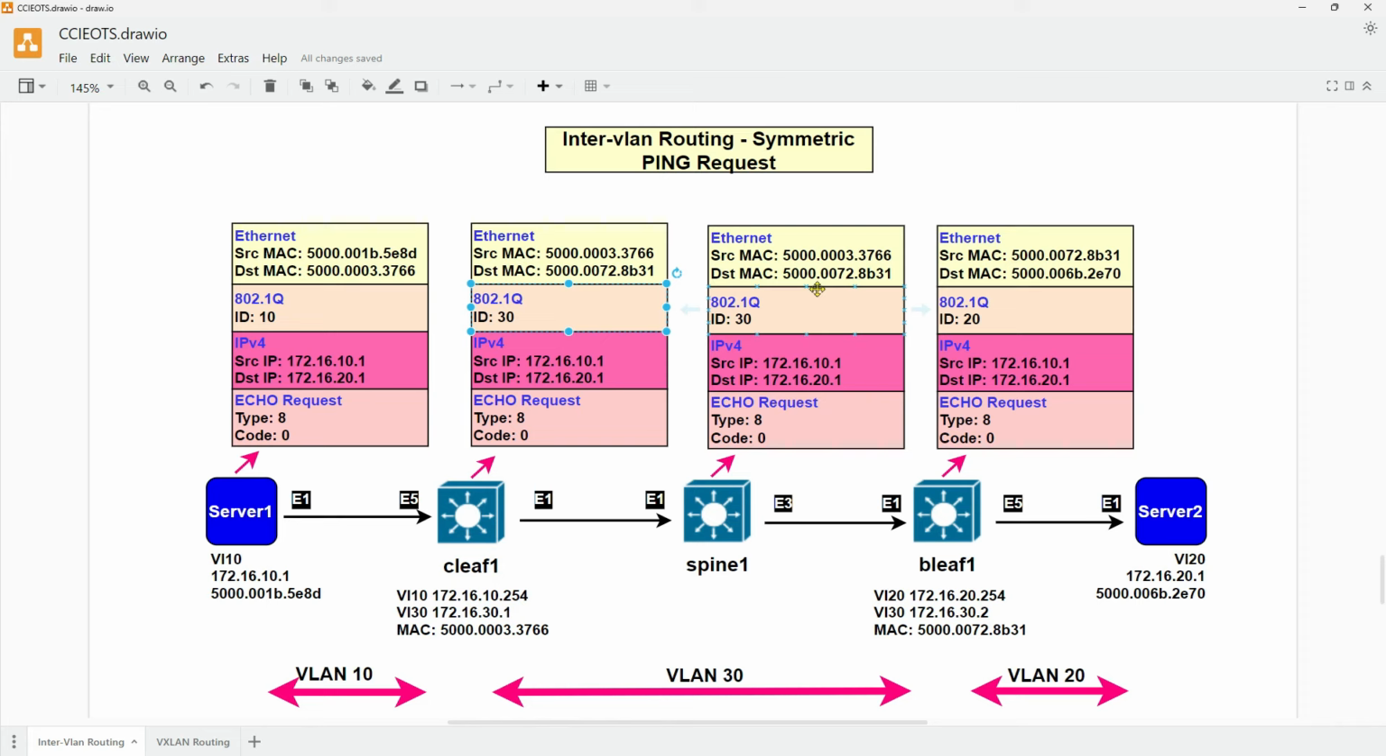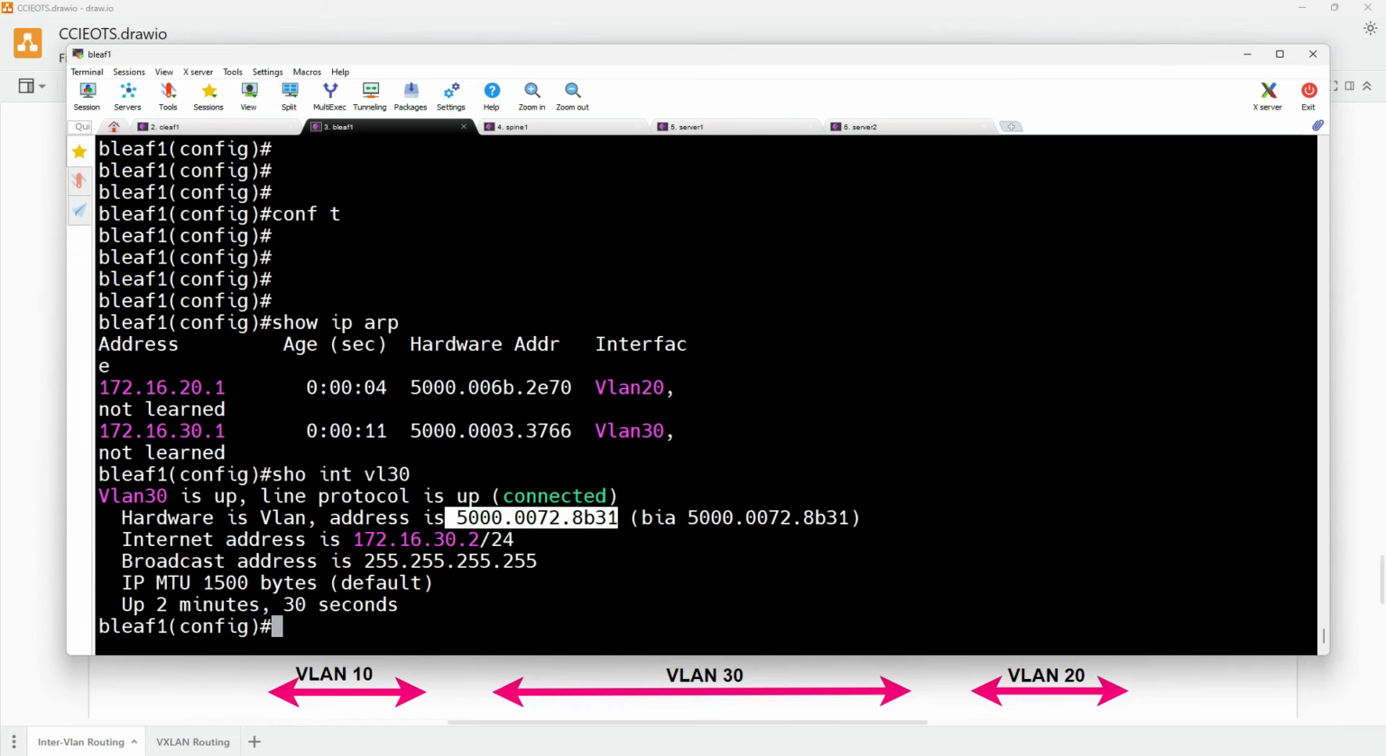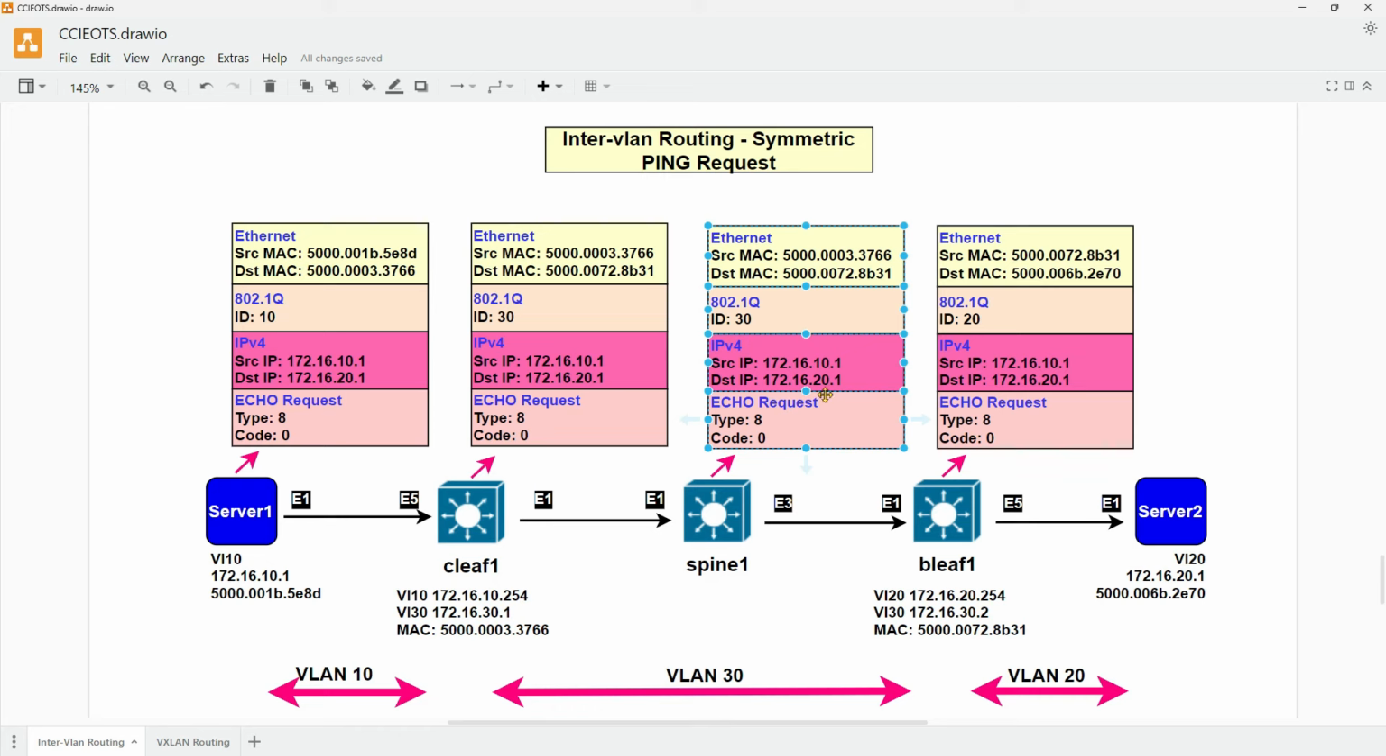Spine 1 will simply switch the packet, and when this packet reaches the B leaf 1, now here, when the B leaf 1 receives this packet, it finds out that it received the packet in the VLAN 30, and the destination MAC is 8B31. So the B leaf 1, show interface VLAN 30. So it means that it has to check the payload. So when it checks the payload, it knows that now it has to route the packet to 172.16.20.1. So it will rewrite the Ethernet header. It knows the MAC address of the server 2 and it will send this packet to server 2.